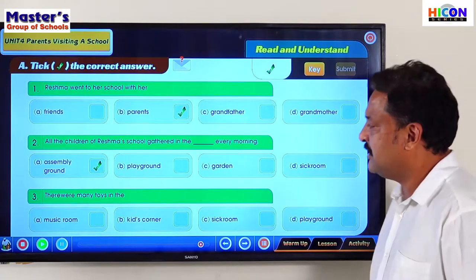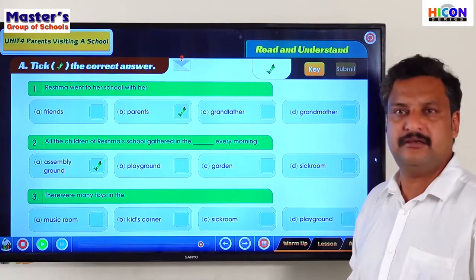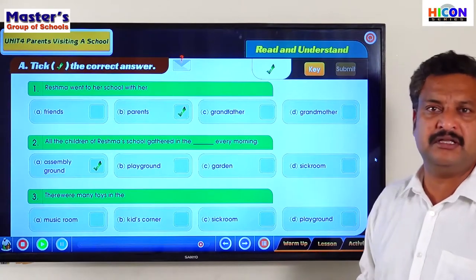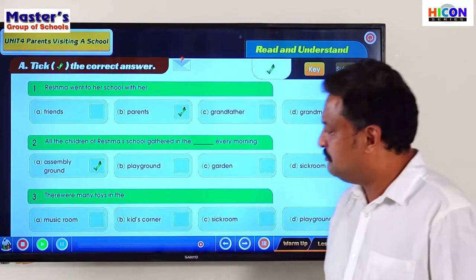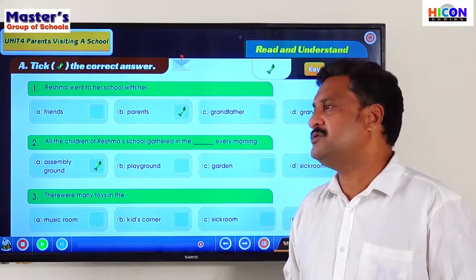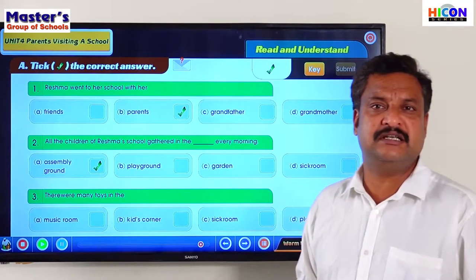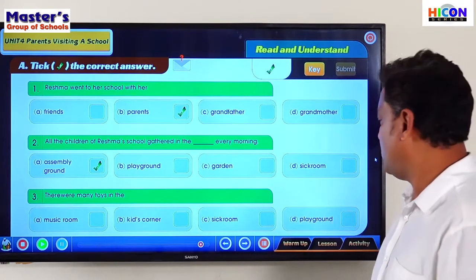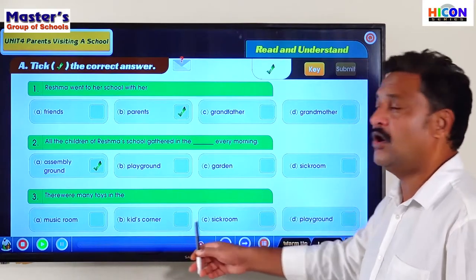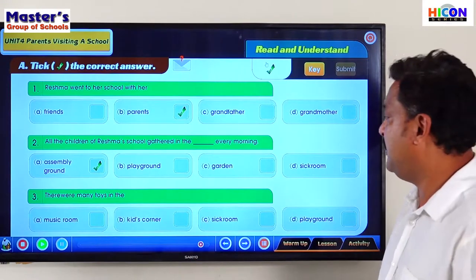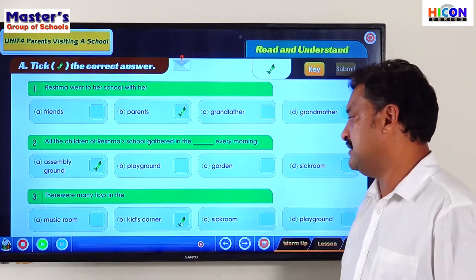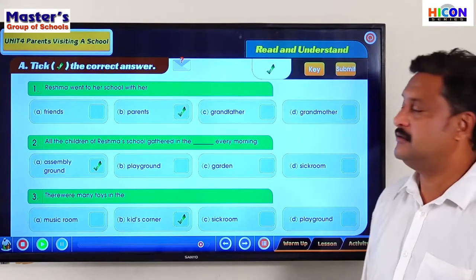So, no option. Kids corner, maybe. As the kids may play with the toys, there may be. Music room. In the music room, we may have musical instruments, isn't it? Not toys. So, what is the right answer? Kids corner, isn't it? We have a lot of toys in the kids corner, right?